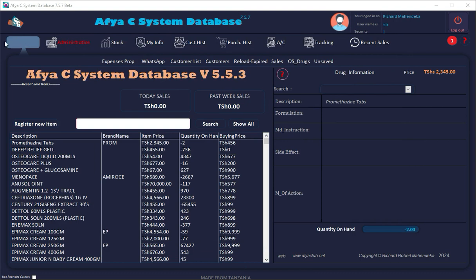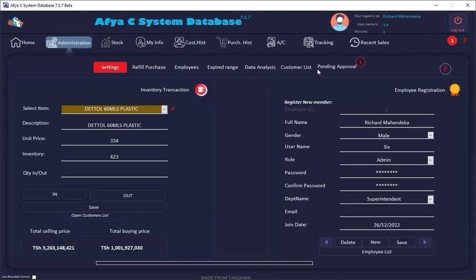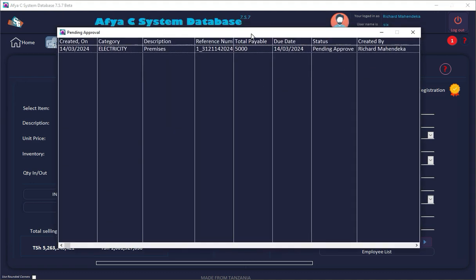When the admin sees this icon here, this is a notification that you have one expense to approve. So the admin will come here, and we see it is now ready. Then when we come to administration, you have this one here, pending approval. You have one request for approving the expense. So I come here, then I will check the expense in this one.